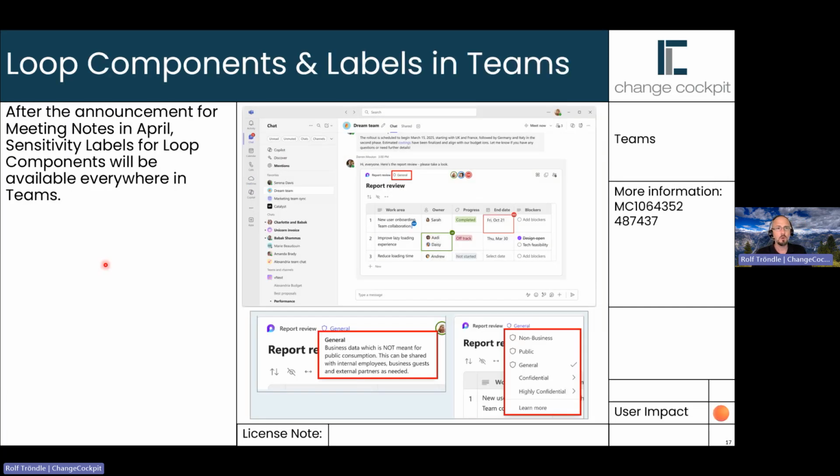Then we have the Loop components and labels announcement in Teams. Last month, I already announced that sensitivity labels are available for collaborative meeting notes, the notes pane that was just renamed, as you have seen before. So you can also add a sensitivity label there. And because it's technically a Loop component, now it's the official announcement that everywhere in Teams where you are using Loop components, you can also choose to apply or change sensitivity labels.